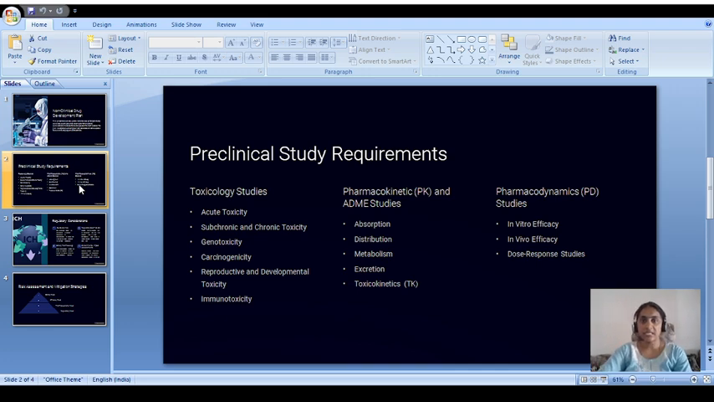In preclinical study requirements, we have categorized the studies into three different categories: toxicology studies, pharmacokinetic and ADME studies, and pharmacodynamic studies. In toxicology studies, we will see the different types of toxicities that we come across: acute toxicity, subchronic toxicity, chronic toxicity, genotoxicity, carcinogenicity, reproductive and developmental toxicity, and immunotoxicity.